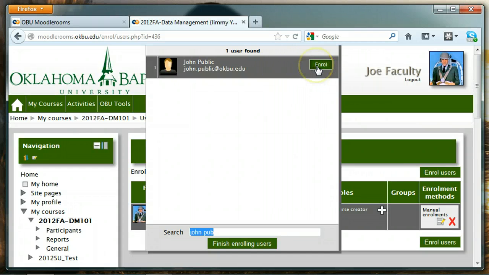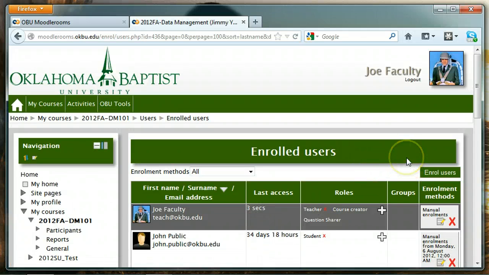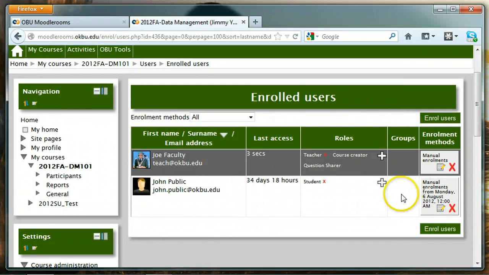There's also a Jane Public one, but if you want to be able to see what the course looks like with a test user in it, a John Public, you can even log in with the username john.public and the password and be able to see what the course looks like. So I click enroll and then finish enrolling users, and notice that John Public is now on the list of my enrolled users.